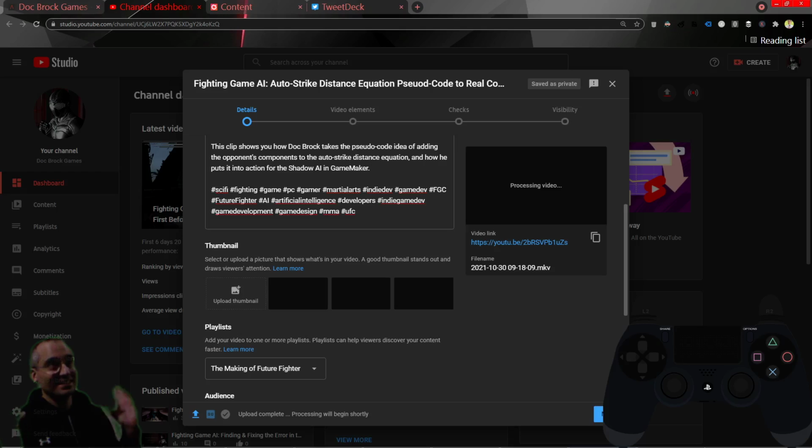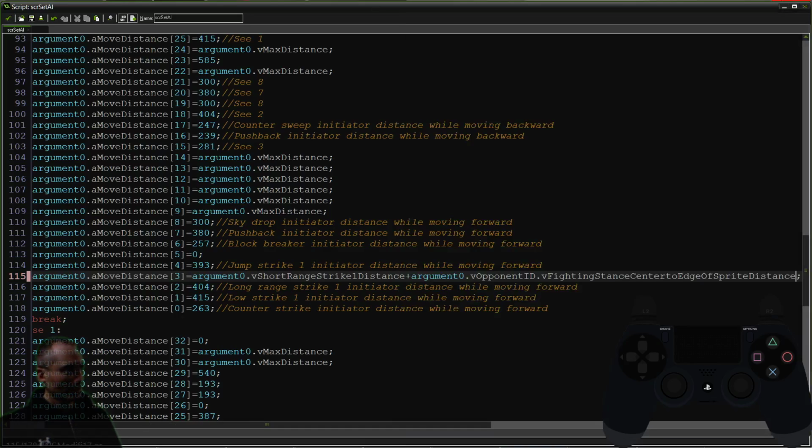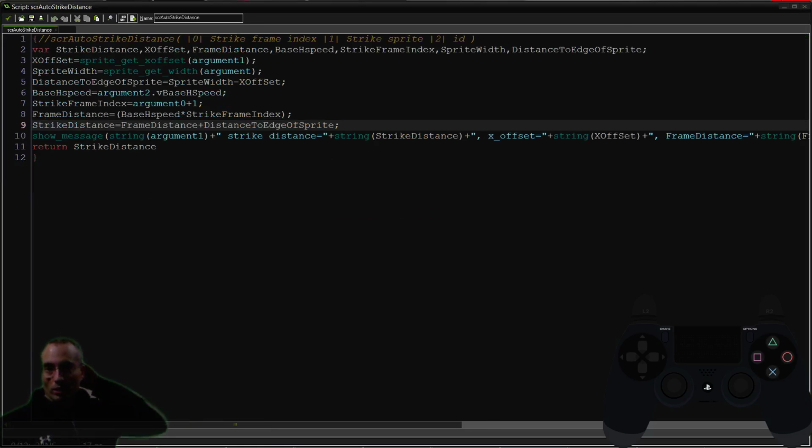We are uploading the second video in today's series on the auto strike distance calculation for the shadow AI in GameMaker. And we have taken the pseudocode and converted it into a usable form here on this highlighted line. But now we actually have to calculate this value for each character, because that's what we're going to use.